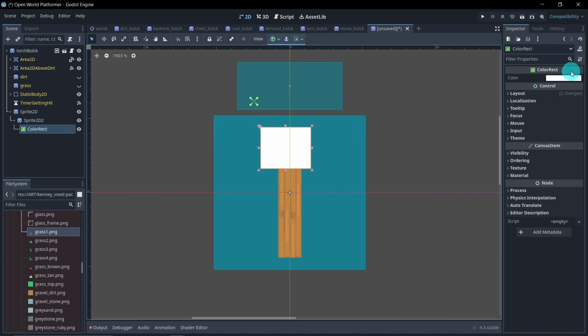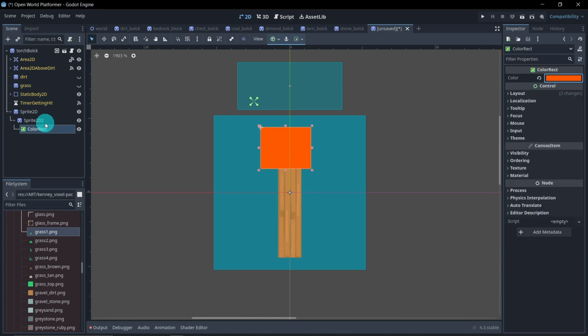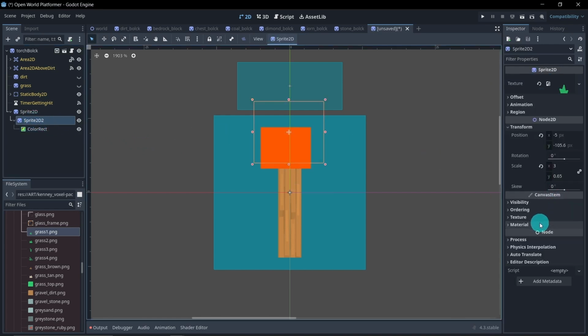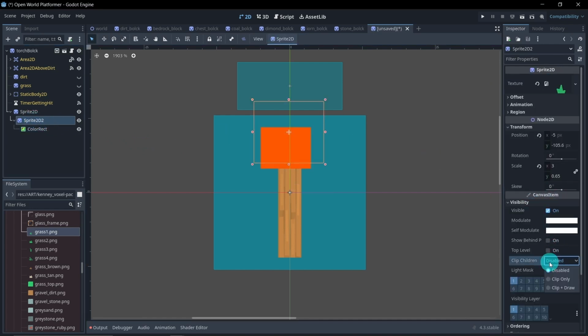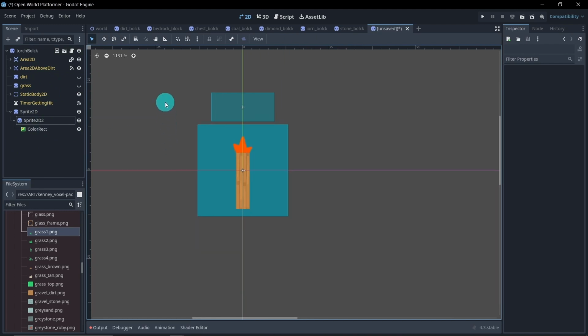Simply go ahead, change this color to an orange or a red, whatever color you want. Go to the Sprite 2D that it's inside of, go to visibility and simply select clip children, clip and draw, and there we go. Awesome. Eventually we'll add an actual light on this torch, but we will get to that once we create that for the player because it's going to be pretty much the same light. But I think that looks pretty good for the torch.